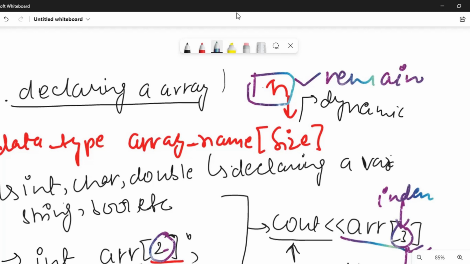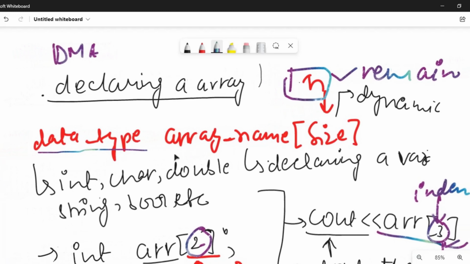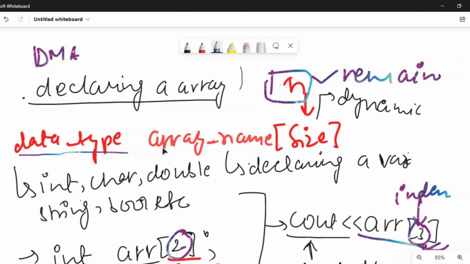So now how can we eradicate this problem? This problem can be solved with the help of DMA, which stands for dynamic memory allocation, which we will be seeing in our coming lectures. As of now, I'm 100% confident that you would have understood how we define an array, that is data type, then after that the name of the array, and then after that the size as an argument in it.